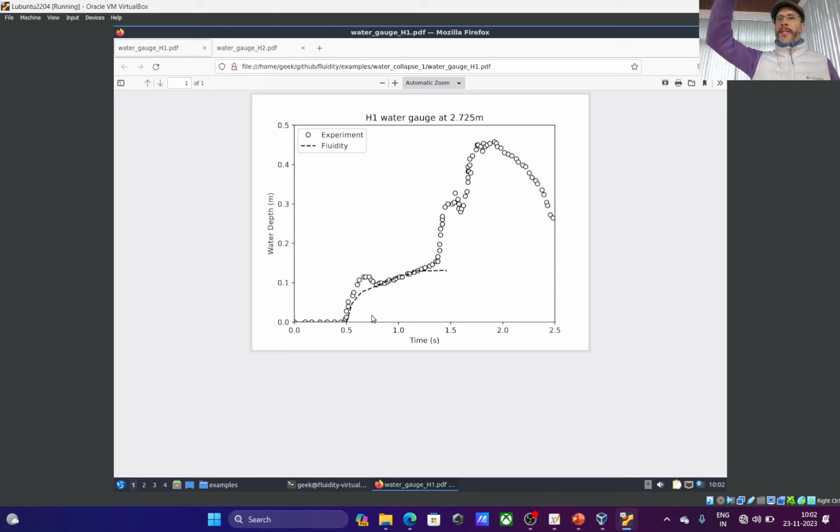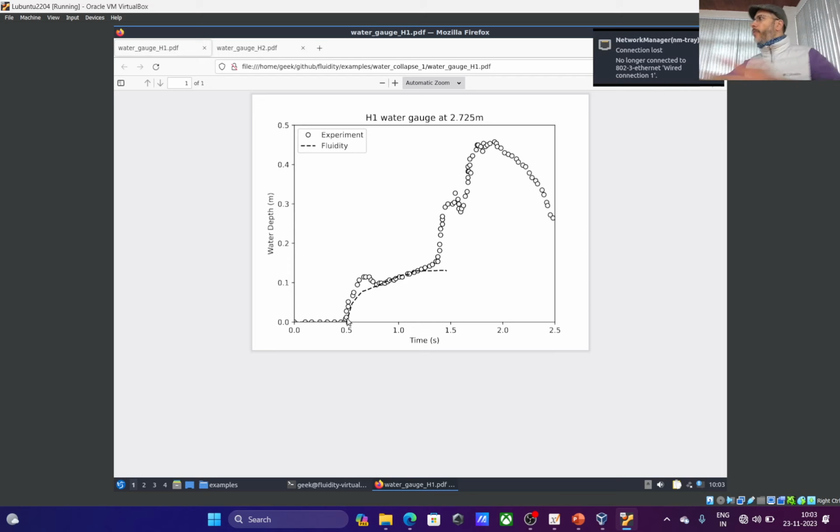So what it does is it has put 2 gauges at 2 different distances in the channel, and it measures the height of water as a function of time. So at this distance of 2.725 meters, initially the water had not even reached there, because the dam broke and the water started to move from left to right. So at around 0.5 seconds, the water actually reached that point. And then you see the water level increasing, but after some time, the water level started decreasing because the water moved further. Okay, so we are plotting this at different times.